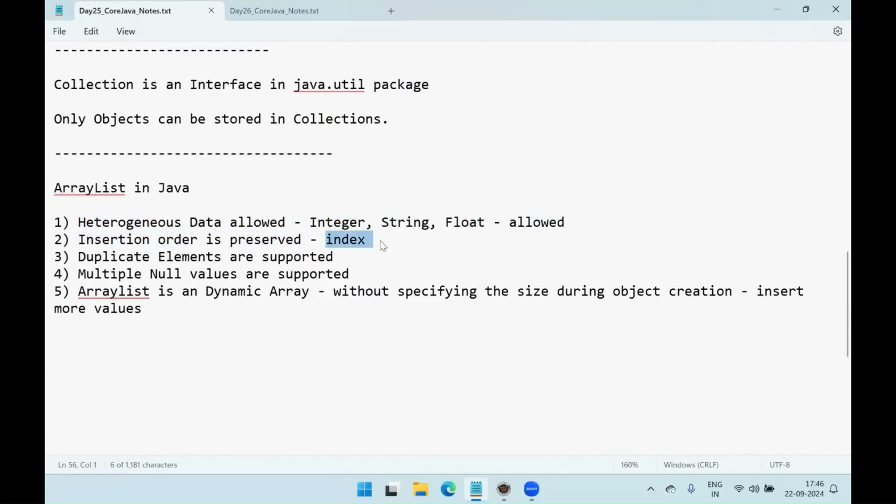So indexes are supported in ArrayList: 0, 1, 2, 3, 4 like that. Whenever index is supported, insertion order is preserved in this case, and duplicate values are supported. Multiple null values are supported. Since duplicates are supported, multiple nulls are also supported. And ArrayList is a dynamic array, and we don't specify the size when we are declaring the object. So you can insert any number of values during the runtime.